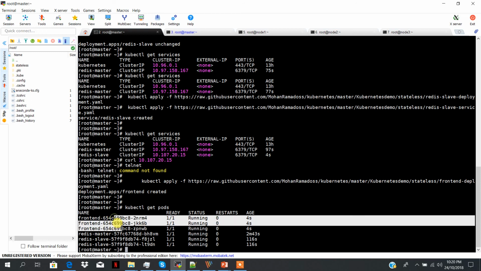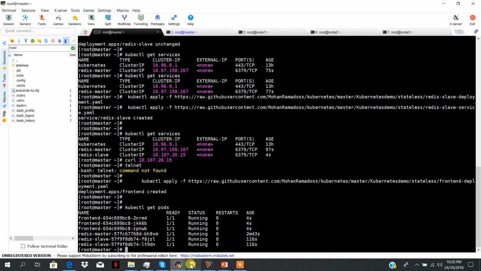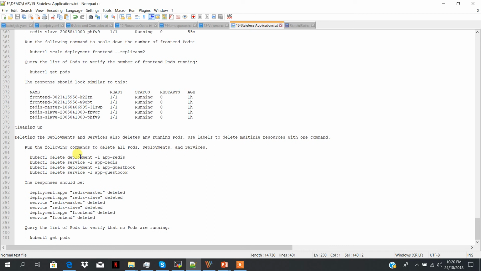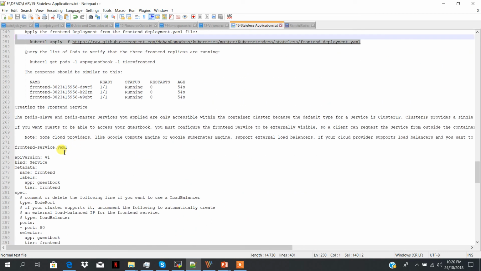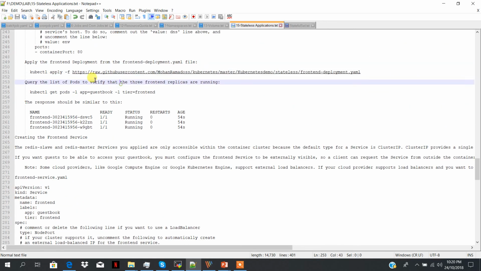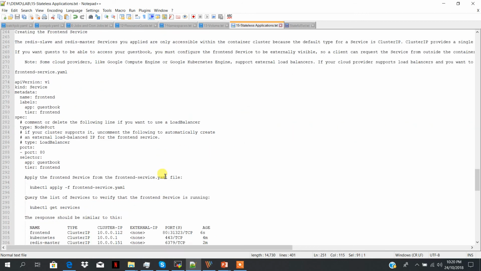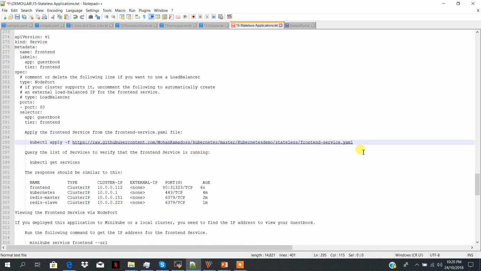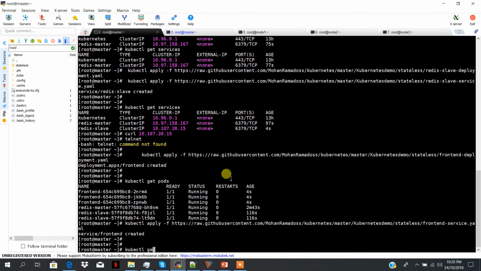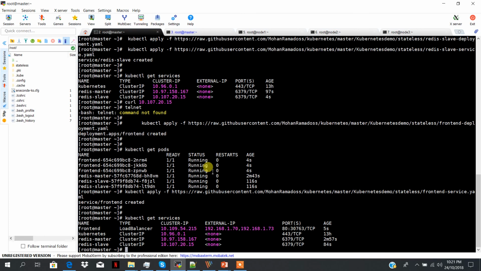Now we have the application, and it talks to the master server. Now I want to expose this front-end application. Let's expose this service. So I'm going to apply it. So kubectl get services. Now what I'm doing is exposing it to the external world for the two IPs. Let's access that IP.